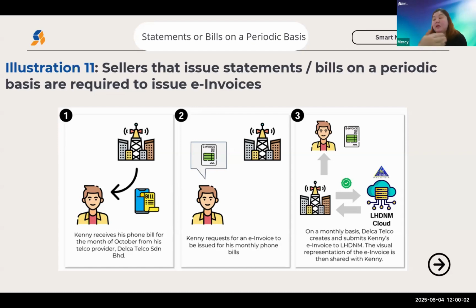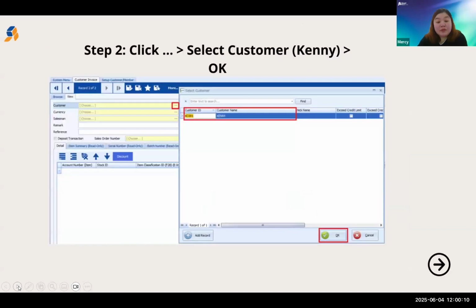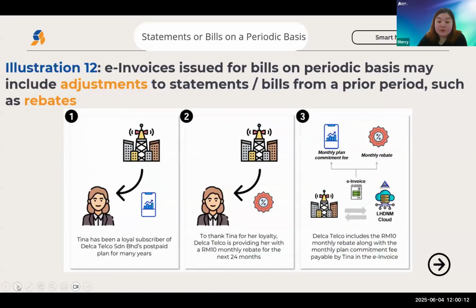The process steps are the same as what we showed just now. You issue the invoice, then after that you do the submission. The e-invoice issued for a bill on a periodic basis may include adjustments to the statement or bill from the prior period, such as a rebate.